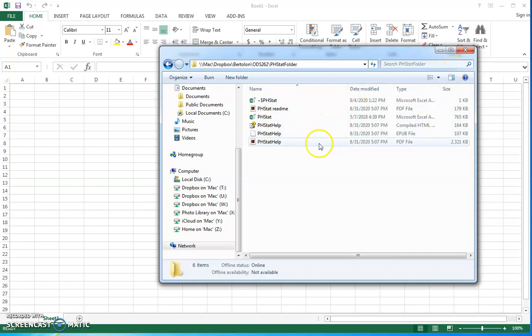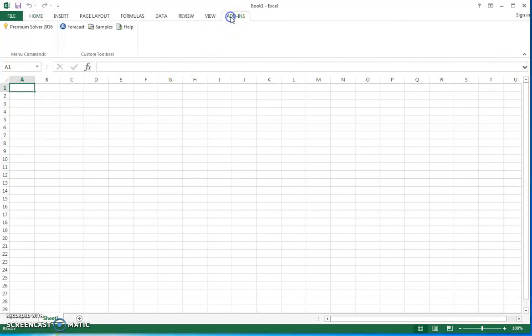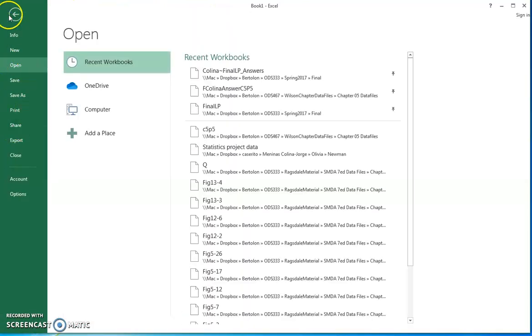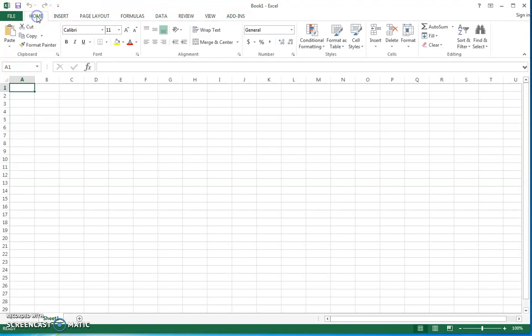After you have downloaded PHStat to your folder, what you can do is start up Excel, and from Excel, click on... you will see that I don't have PHStat installed. PHStat would show up here under add-ins. So there's the ribbon up here. And under add-ins, you do not see PHStat.